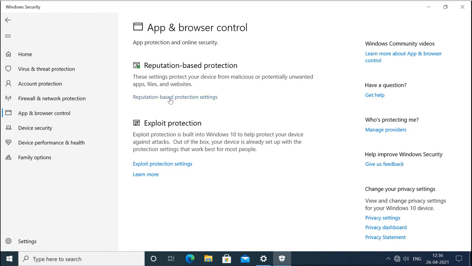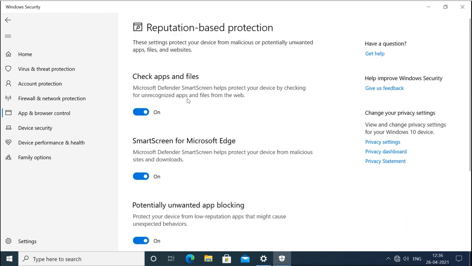If you go to the setting, you can see this option, Check apps and files, which is on. Microsoft Defender SmartScreen helps protect your device by checking for unrecognized apps and files from the web. It is embedded into Microsoft Edge and is called SmartScreen. If this option is enabled, it will protect you from unwanted or malicious apps and files from the browser. And this is SmartScreen for Microsoft Edge, and it is enabled.